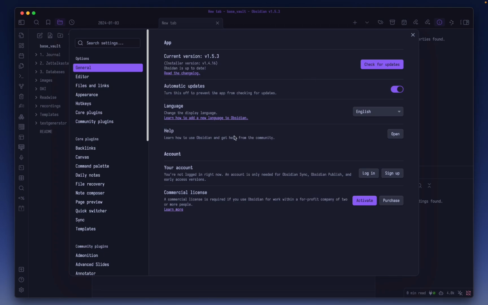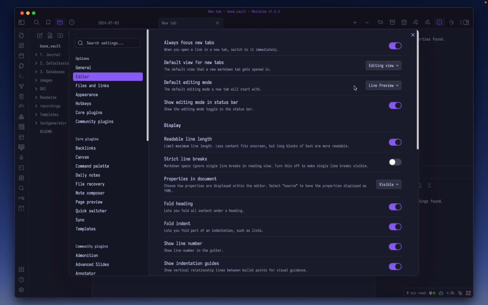Let's see here. Now, truly, there's just nothing here to update. I suppose the only thing I would do is check for updates, and it does seem that I am on the latest version, so that's good. And here is our first example of why I am doing this in the first place, because I never knew that this was actually a setting.